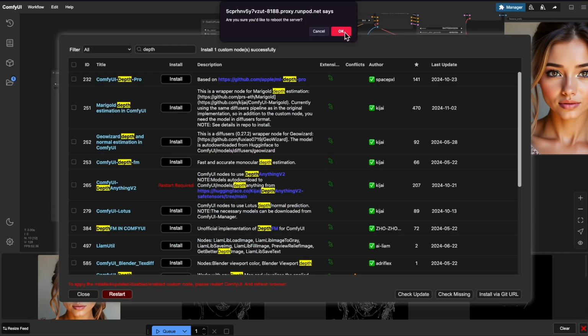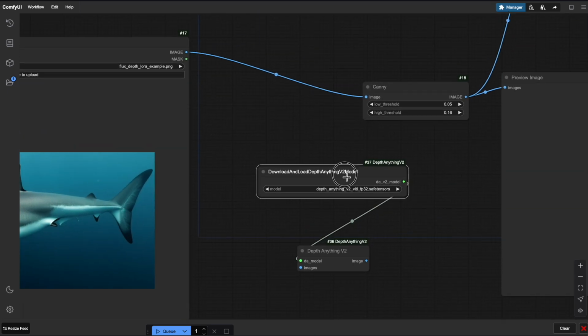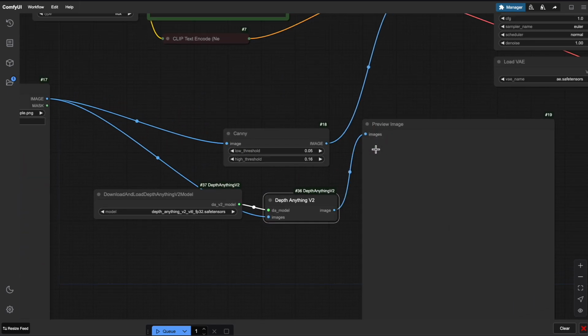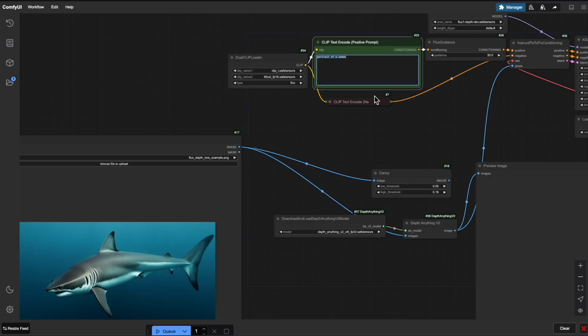Okay, so we've installed Depth Anything, and fortunately the nodes are incredibly simple. It's just the Download and Load Depth Anything V2 model and the Depth Anything V2 node. So we're gonna go ahead and feed in this image of a shark, change it out for the input, and let's go ahead and change the prompt to anime shark.